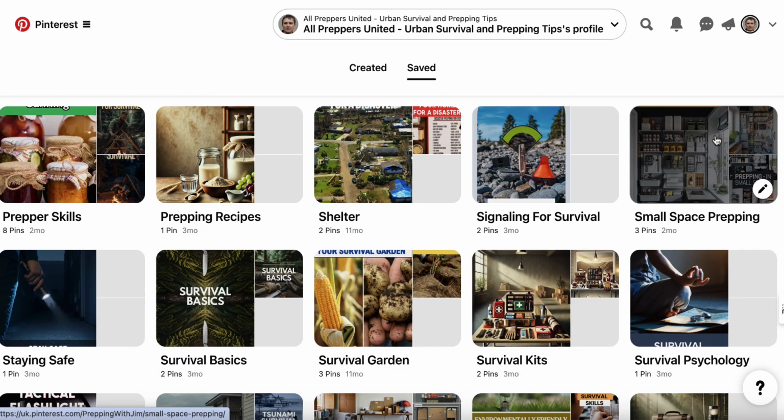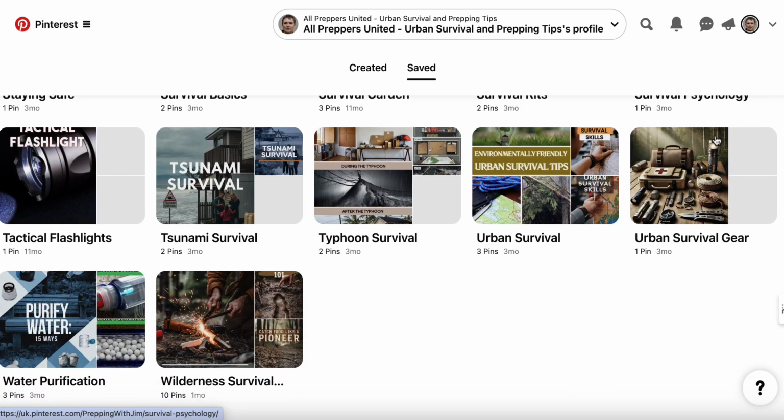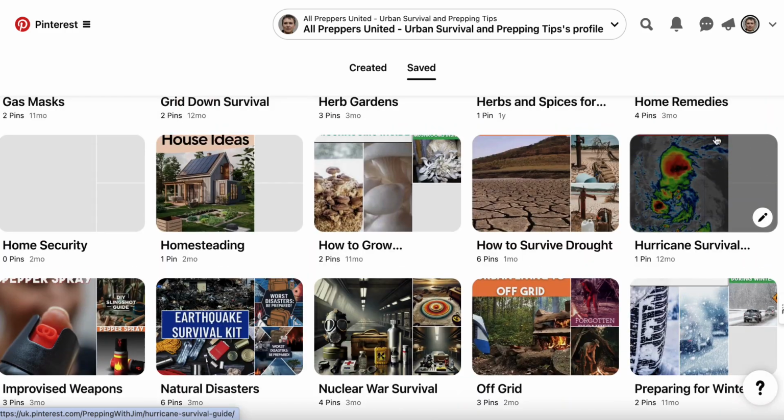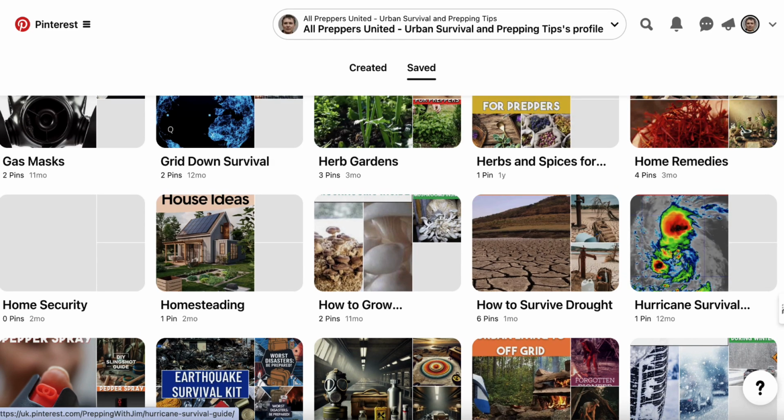Similarly, there are going to be certain boards here that I've named that just have names that are too long or don't get any search volume. So let's see if we can find them. How to survive drought, for example. That might be something that people search on Google. Maybe there are YouTube videos on this, but is this something people really search for on Pinterest?